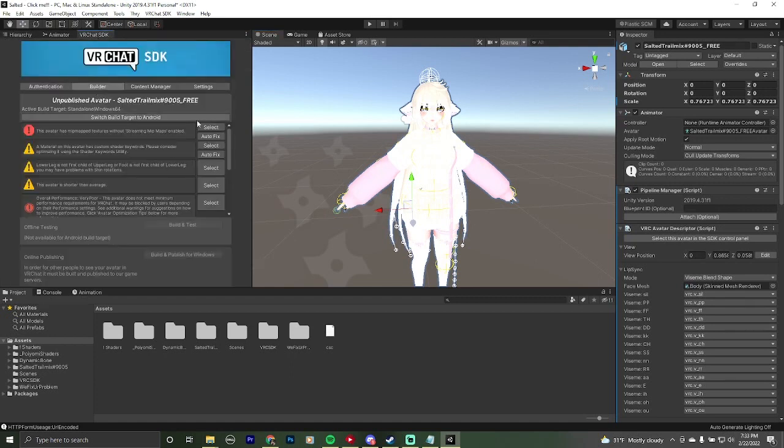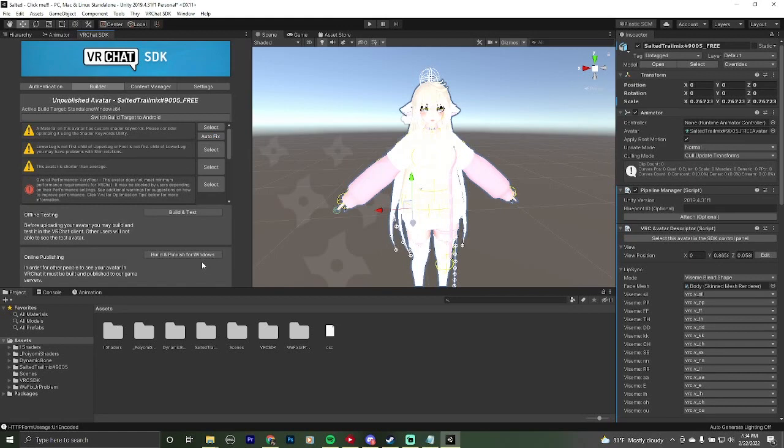Once you've checked all those things, go to the control panel and go to Builder. If the Build and Test and Build and Publish buttons are grayed out, that generally means there are some things that you need to fix in this window right here. Almost always you can just auto-fix them, and then you can build and publish. Almost always. Sometimes it doesn't work out as well, but that's a topic for another video. Then hit Build and Publish for Windows. And this will take a while.